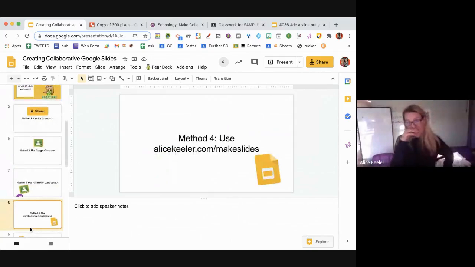Method number 4 is if you don't have Google Classroom. If you don't have Google Classroom, use alicekeeler.com/makeslides. What that lets you do is you have a roster of your students, you have their email addresses, and then you use the menu. I coded it, so we go up to the menu, and it will create slides and explicitly share it with everyone on your roster.